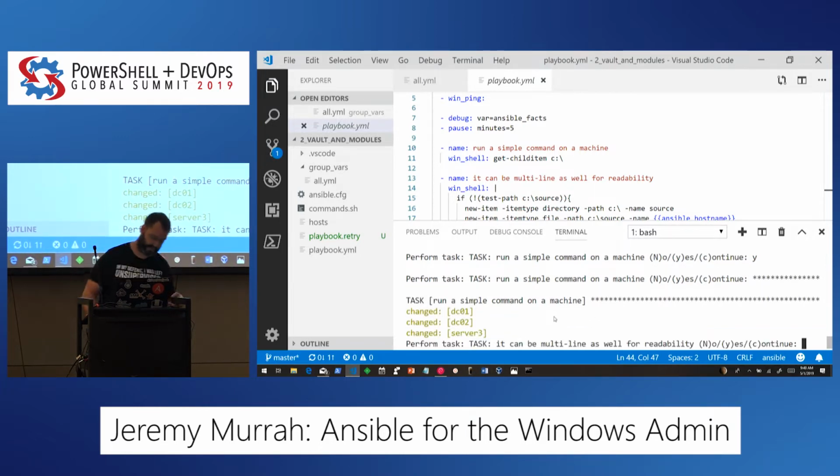And my poor machine, I can hear the fan going crazy, so all these commands are taking a lot longer than they need to. Now, these came back changed, but all I did was a get child item. I didn't change anything. But Ansible doesn't know that because WinShell doesn't know what I ran. So just the way they wrote the module, it will always default to changed. There are some ways that you can do more logic around fixing that, but that's something to be aware of with WinShell. It's sort of a best effort. It doesn't know what you did. It's kind of trying to guess.